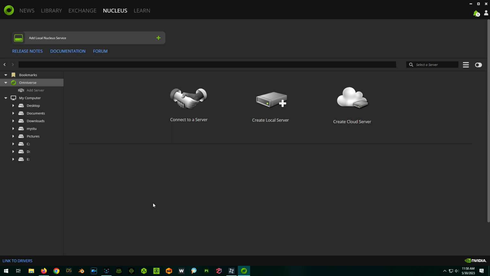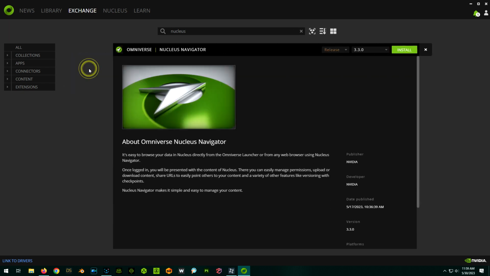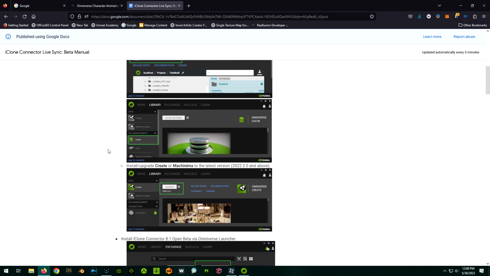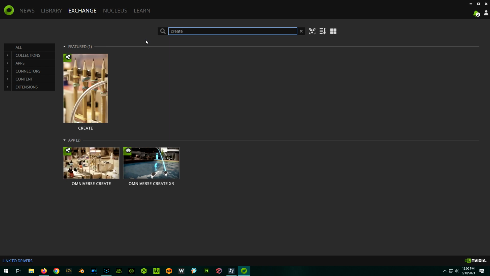So anyway, the instructions also say that we need Nucleus. I see that we already have a Nucleus tab, but if we search the Exchange, which is sort of like an app store, we see there that there's a Nucleus Navigator. I don't know if that's needed or not, hint it is, but it can't hurt to have it anyway. Now it looks like we need Omniverse Create, which is the main application that we'll be using later on. We can find that in Exchange as well.